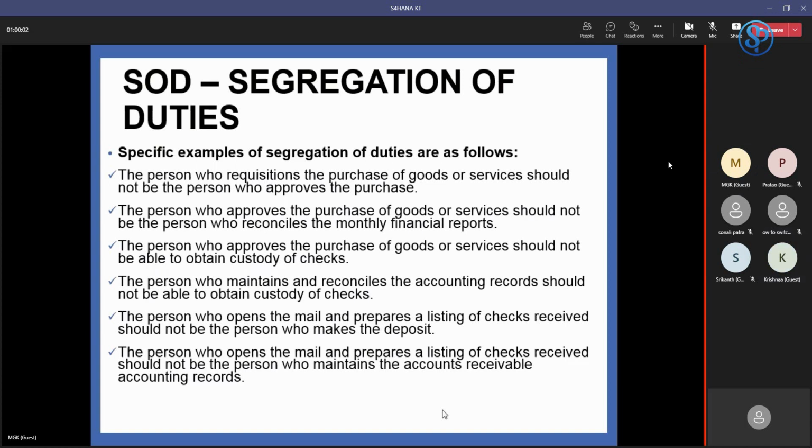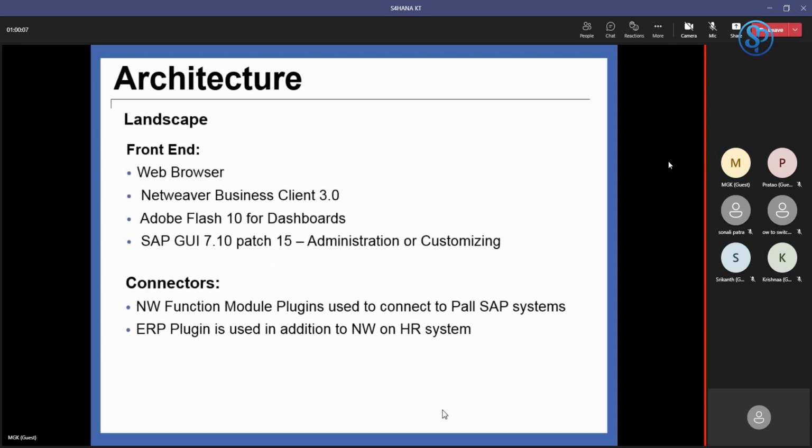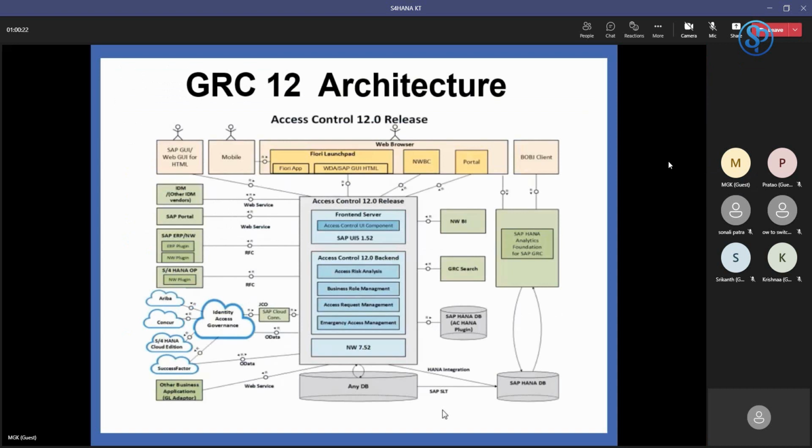Okay, Girish. Moving on to architecture: in the architecture there are front-end components and back-end components. I will leave them for now, but we'll see. This is the GRC 12 architecture.